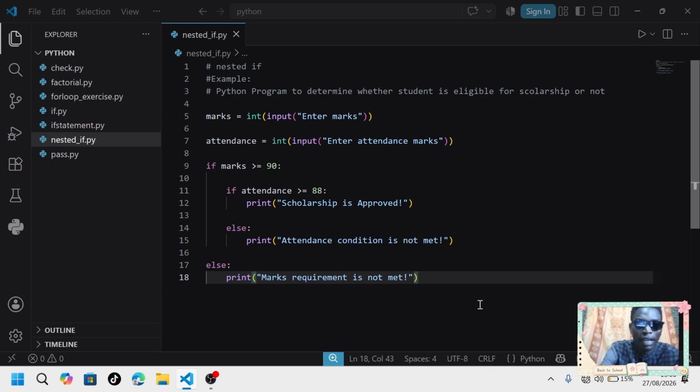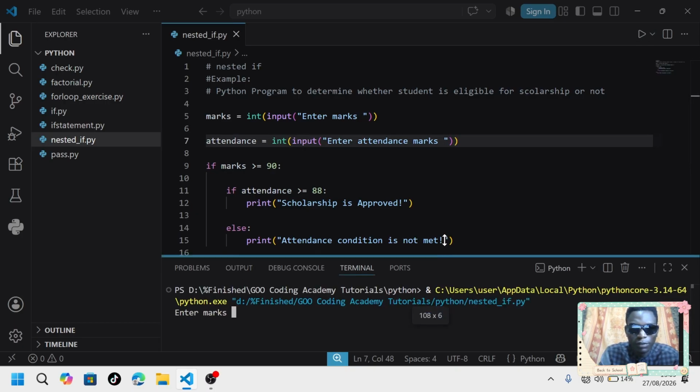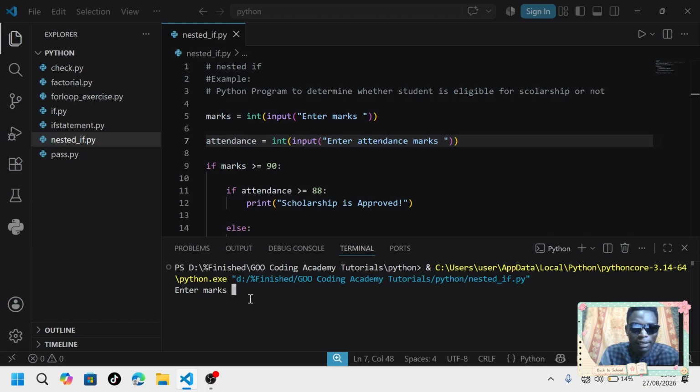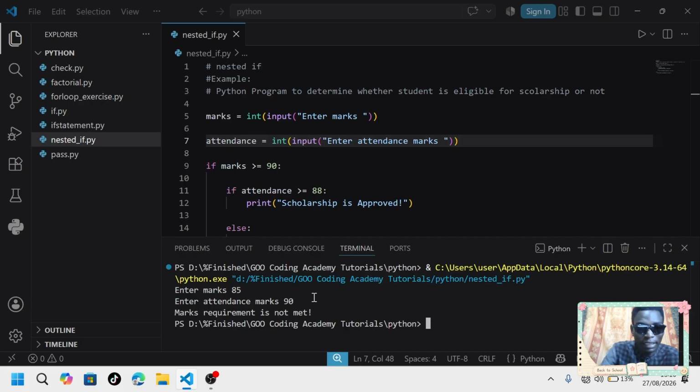Let us run and check how this program works. What you can do is come here and click on this run icon. First of all, as you see, we have to enter marks. Let us suppose we enter 85, which violates our condition, and for attendance we just enter 90. In this case, this student can't get the scholarship because the condition for marks is already violated. Remember that marks should be greater than or equal to 90. So once you press enter, you will see that marks requirement is not met.